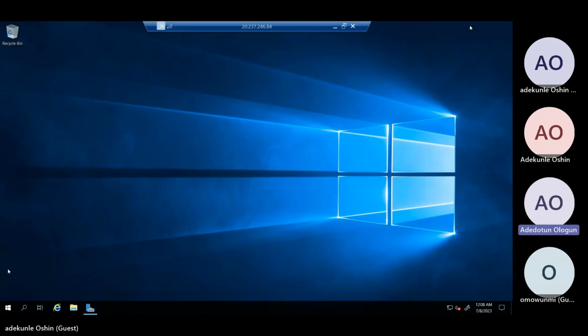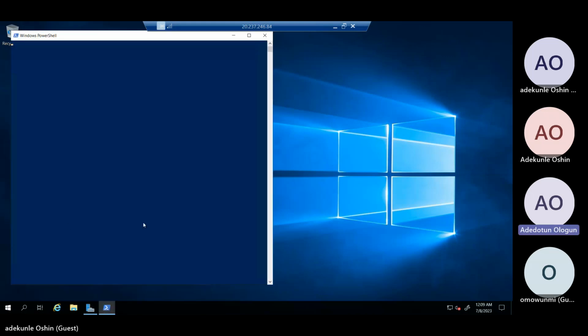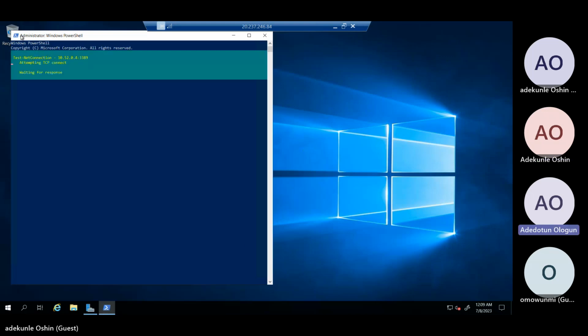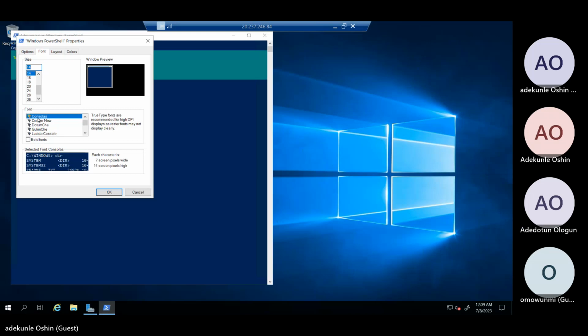So bring up the PowerShell. Right click on the Windows. Right click. PowerShell admin. So right click and paste. I increase the font size. Go to fonts, pick 28. Press OK.